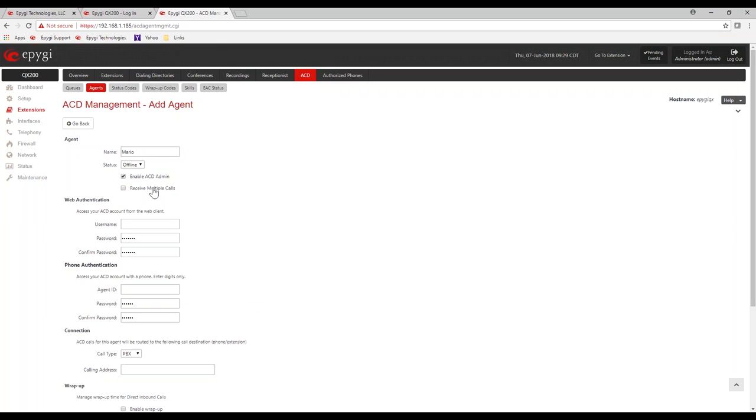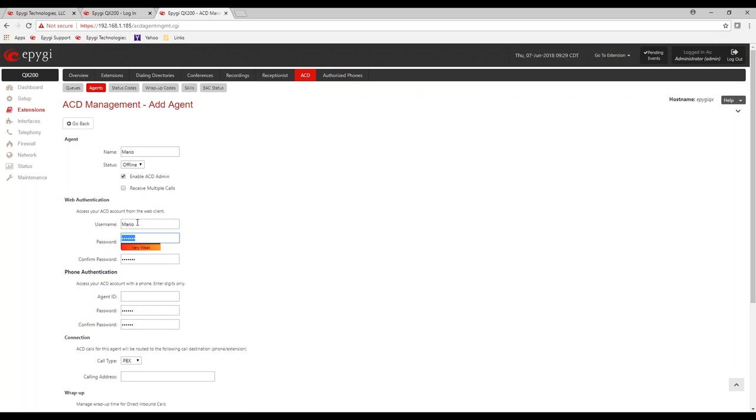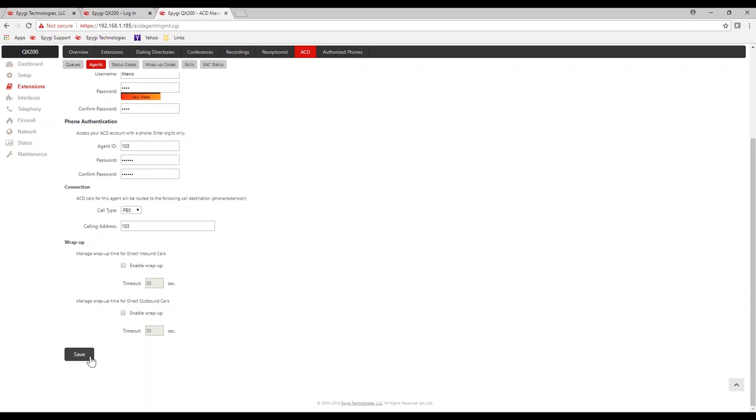The second option here is to receive multiple calls. So a lot of agents are good at multitasking, and they're asked to do that. They can receive a call, and if they get a second one, they can put the first call on hold and maybe take the second call, answer the call briefly, and then go back to the first call. So they're able to receive multiple calls. So that's what that option is for. The web authentication, this is going to be for the EAC application, so you can log in. All right, we'll give it Andy as well with password.